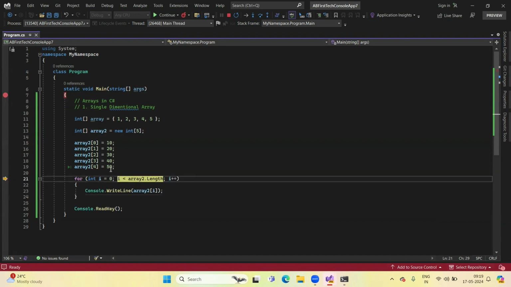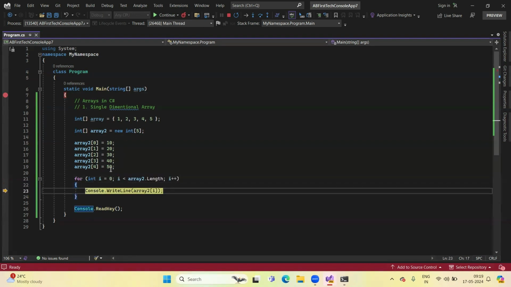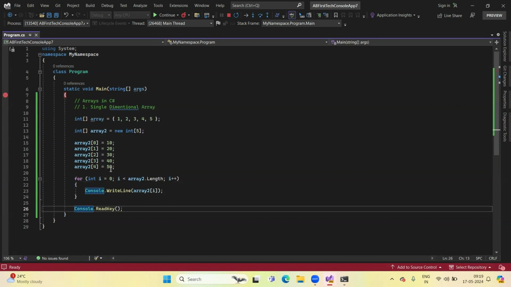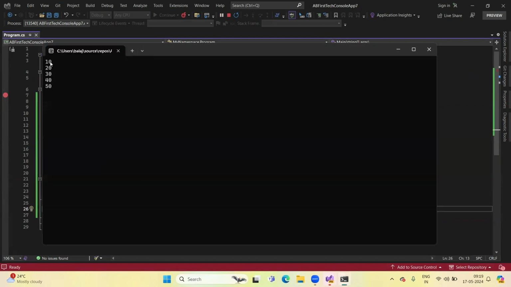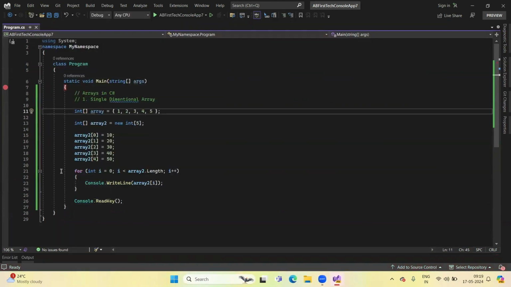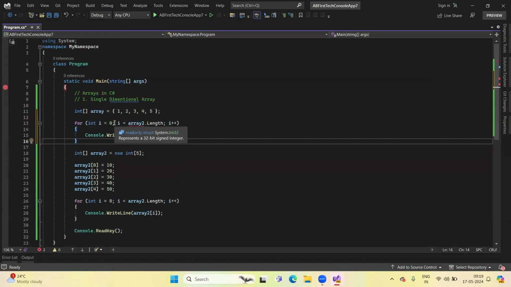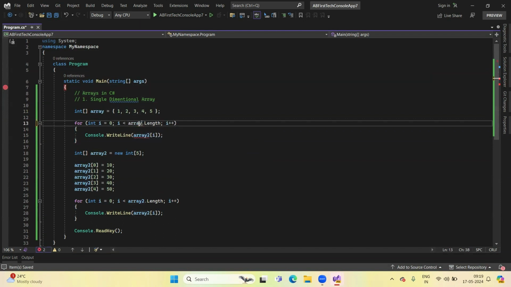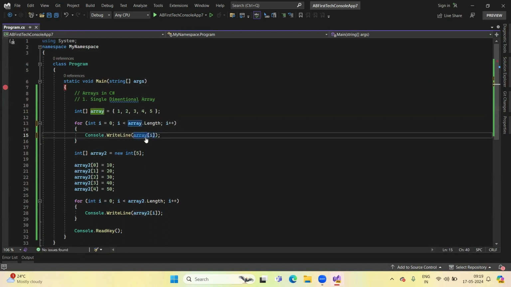Now I'm trying to print that. Once the size is set, we get 10, 20, 30, 40, 50. Here also, if you want, you can write the same loop. Instead of array2, I can give the array here like this. This is a single dimensional array, and here we took the integer type.